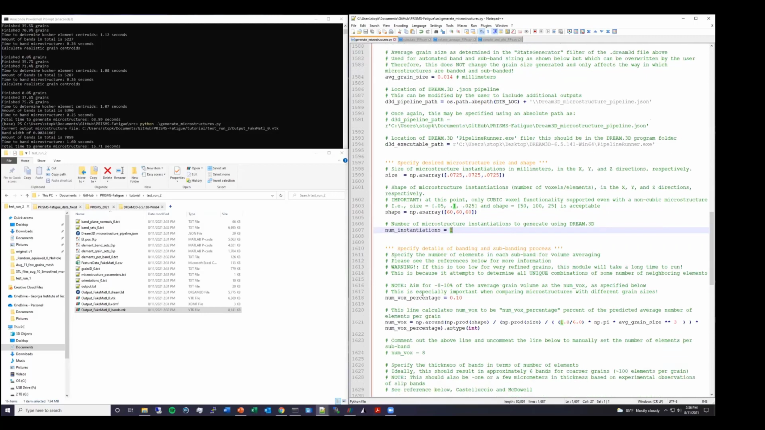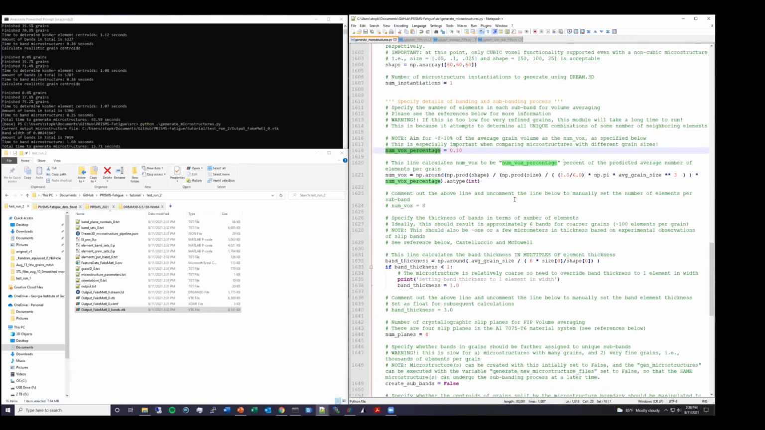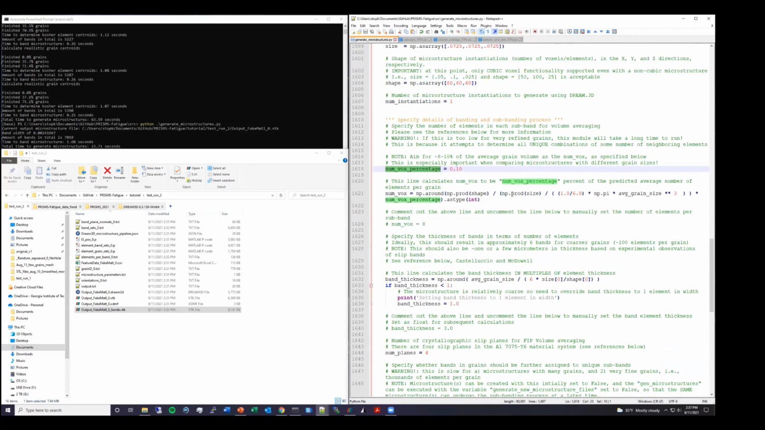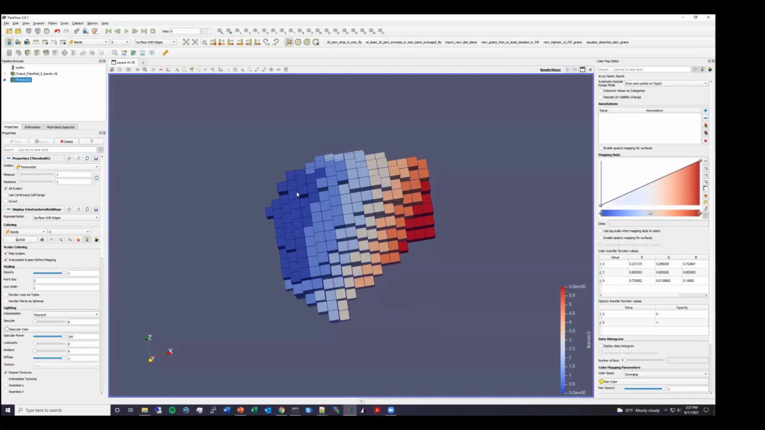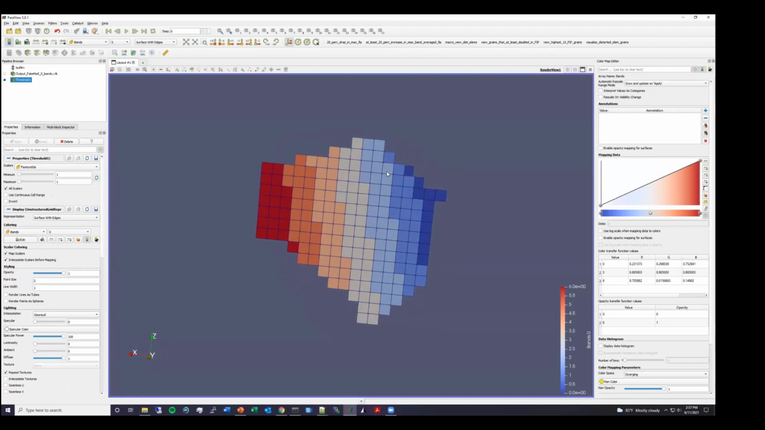Not a problem. So next thing we'll talk about is how you can specify the band thickness and the number of elements for the subbands. So basically, we're going to talk about why we have 7 bands for this grain here in particular.